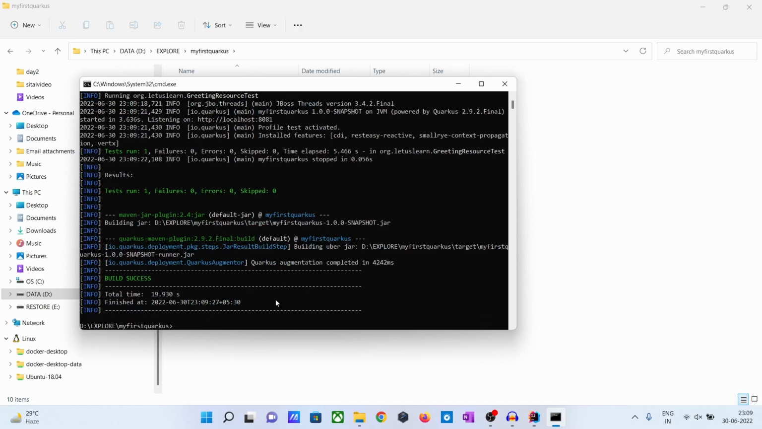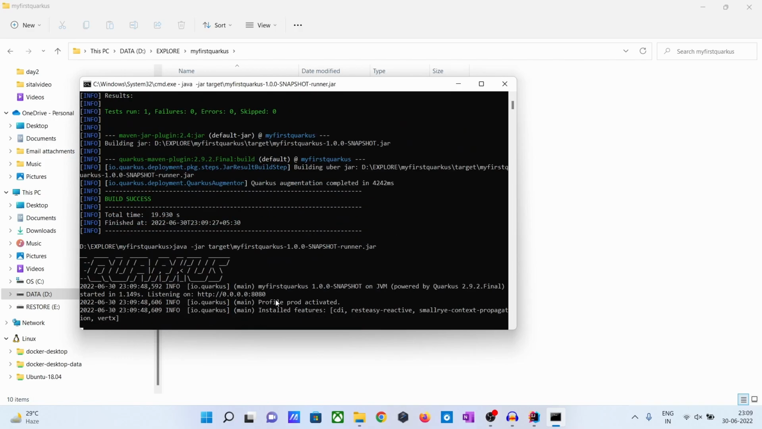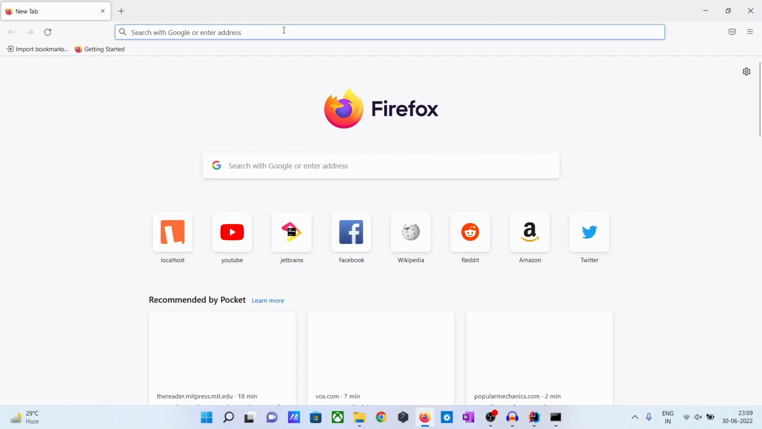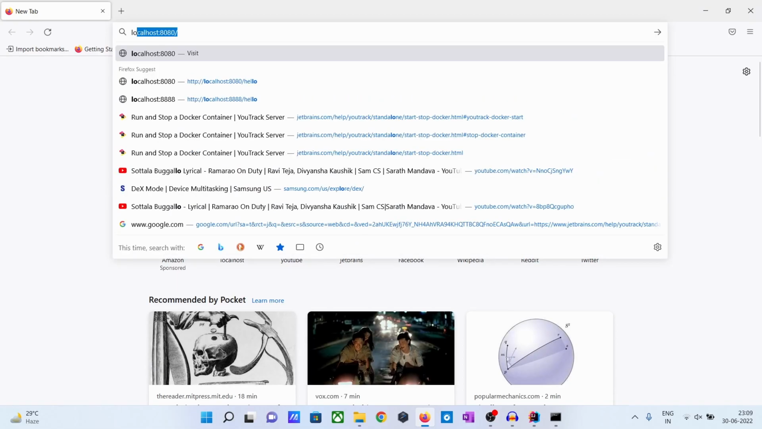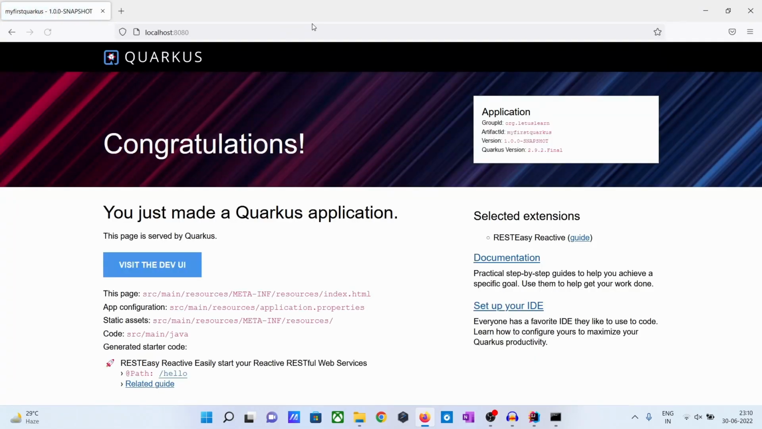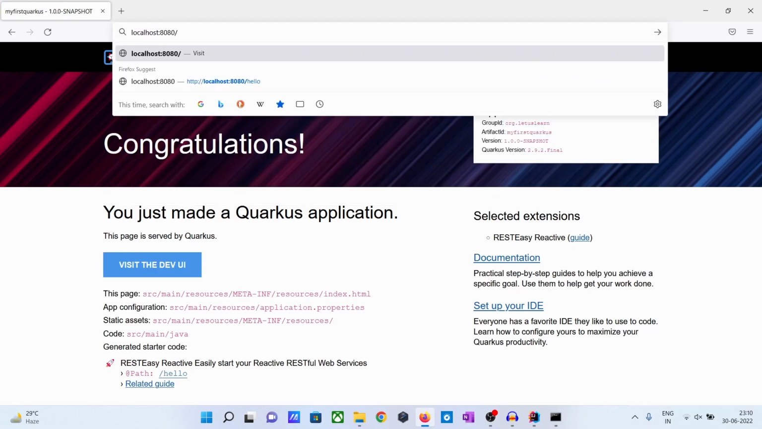So now we will run this one. To run, java -jar, then target slash, just do the tab, it will show the runner jar. So it started. So let's go here, localhost 8080. So the Quarkus app is up. Hello.